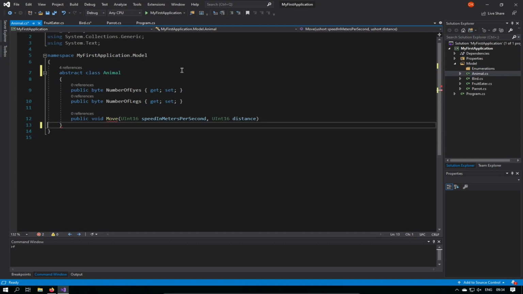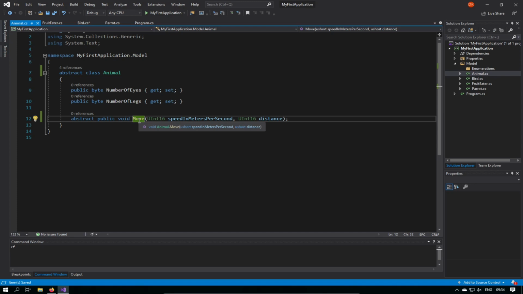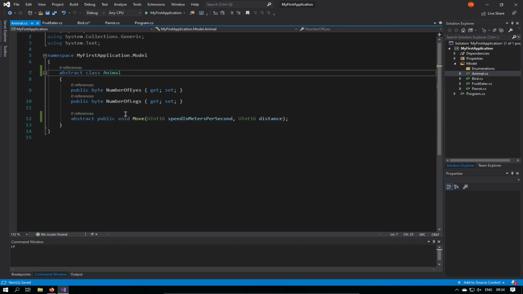So let's get rid of the method body, put a semicolon at the end, and say it's of type abstract. What that is now saying is that whatever is inheriting from animal must have a move in it, and must put code in it. The actual animal abstract class just says there must be a move, but doesn't really know how to move. So it's similar to an interface. It's just saying you must have a move.